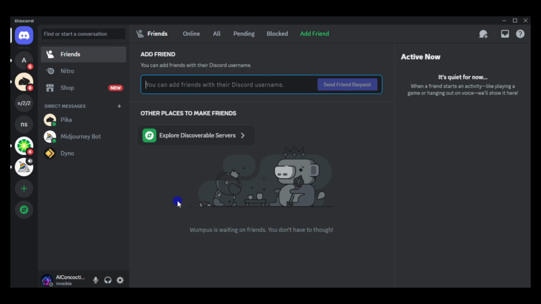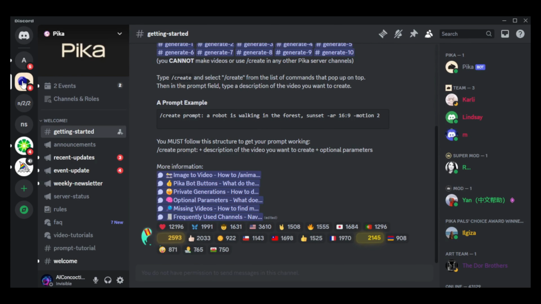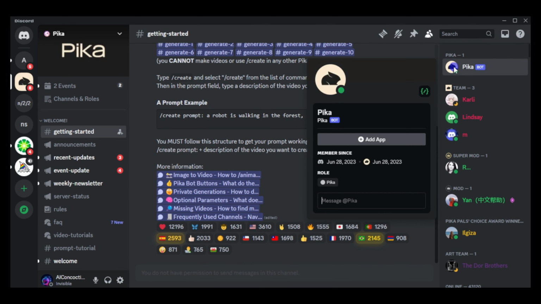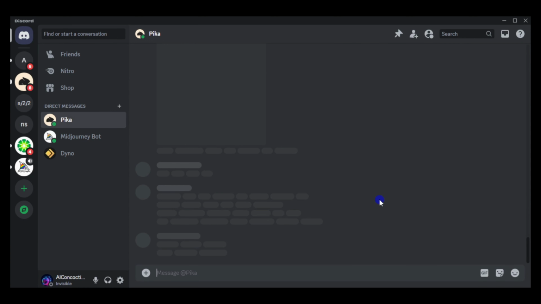This is the Discord app on my desktop. You should see the Pika logo here. Click it. You can use one of the public channels to prompt or direct message Pika. Go to the right side and look for the Pika logo. If you don't see it, click here. Just type anything to start direct messaging the bot.